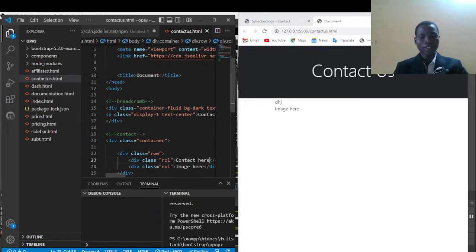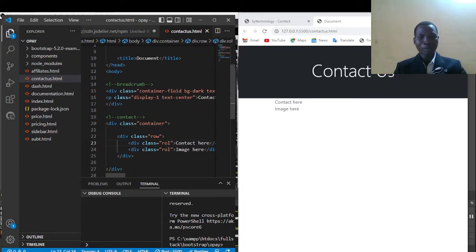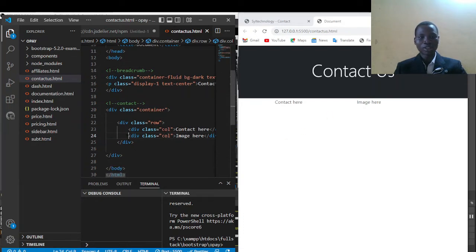Let's write contacts here. We want it to be side by side. We don't want it to stack on top of each other. So what I'm going to do right now is make this a column, sorry, a column. You have to be careful. Now you see that we have one column here and the other column right here. I'm going to come right here and write image.